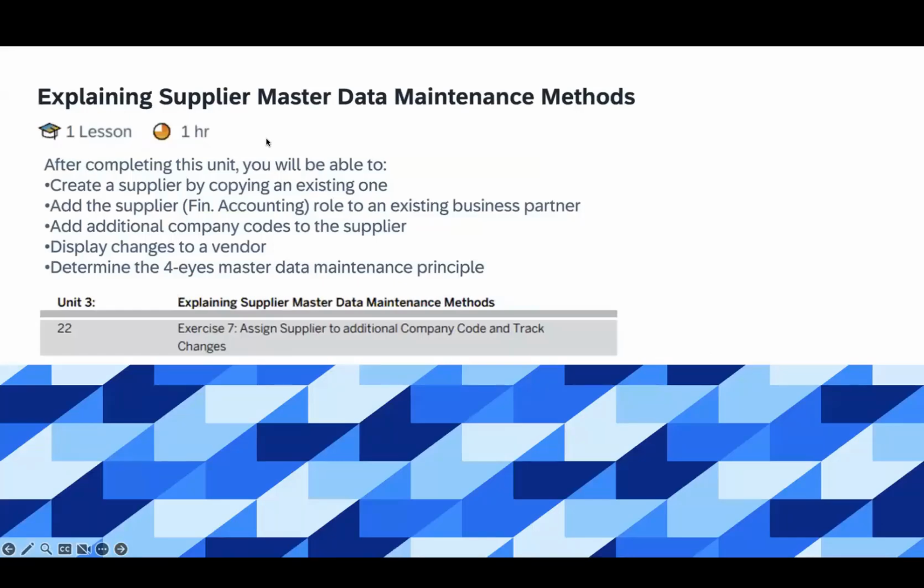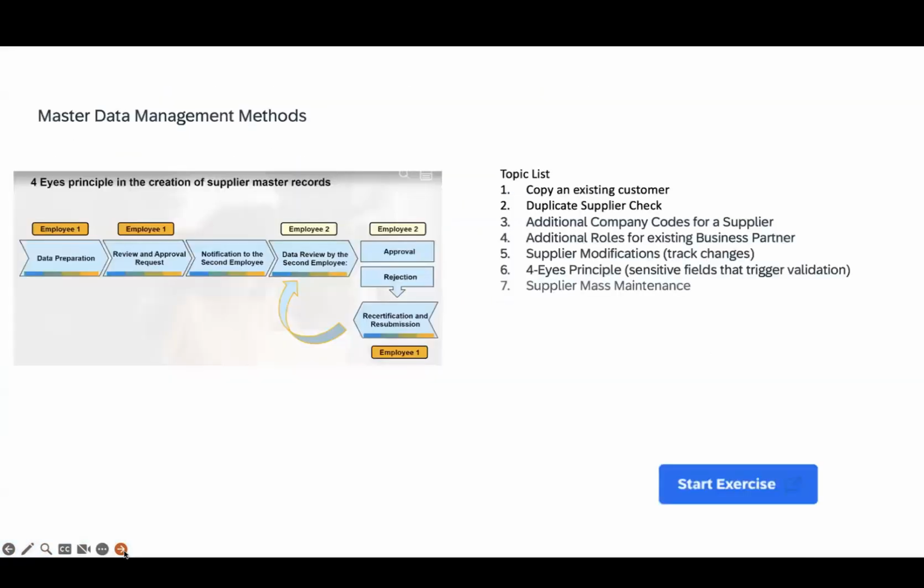Right, as we move on, master data maintenance methods. Just the topic list here. The learning journey goes into each of these in more detail. How do you create a customer? Well, the learning journey says it's a great idea to copy an existing customer. That might make sense if the customers are very similar, or do the same type of thing. Remember that we do have a lot of master data to collect.